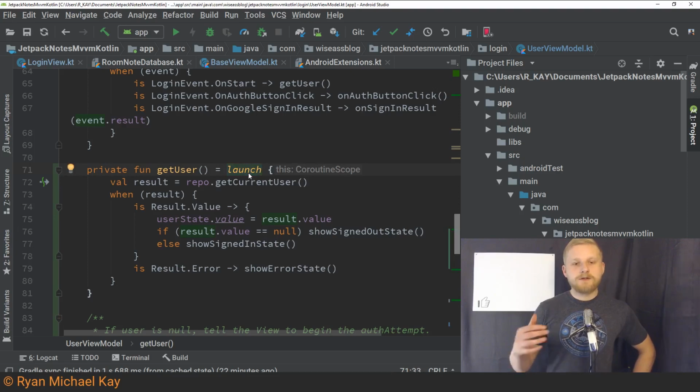So anyways, I'm not going to go into more detail on that in this video, but I will talk about that in detail in another video. I just wanted to mention it here in case you're wondering, why is the launch thing all yellow here? That basically means that it's an extension on our view model.